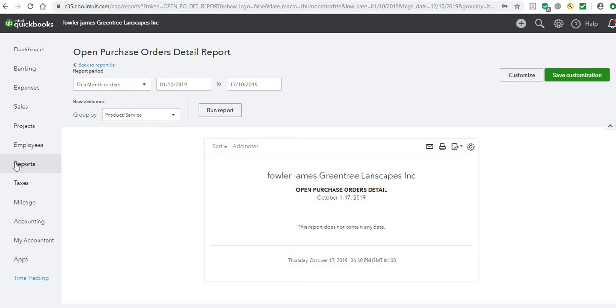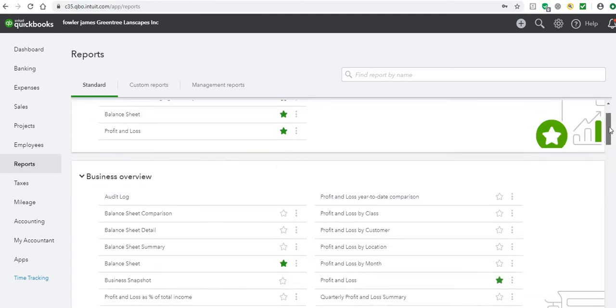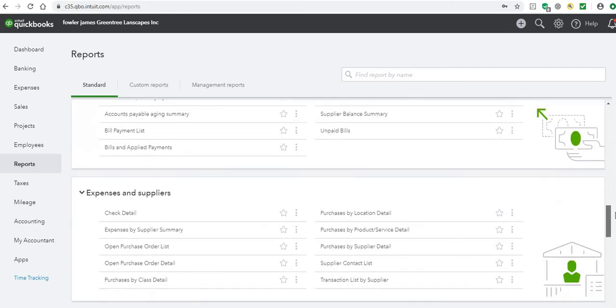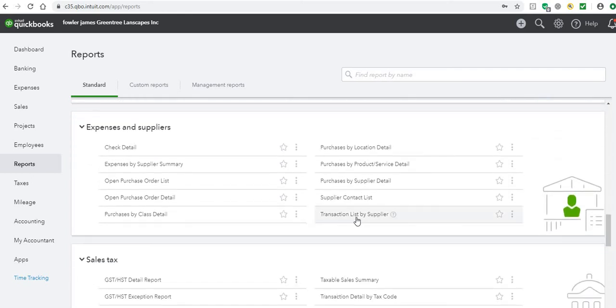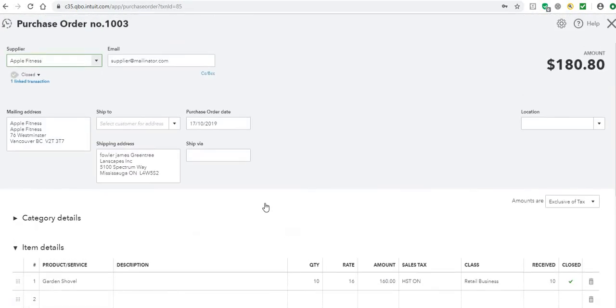So let's just go back to reports and take a look down one last quick time. This time we're going to take a look at transaction by supplier list. All right, and if we look at Apple Fitness, I've done a couple here, but you can see this last purchase order, 1003, and then I converted it to a bill. If I open this purchase order now, you can see here on the upper left-hand corner, this purchase order has now been closed, which happened automatically when we converted this to a bill.